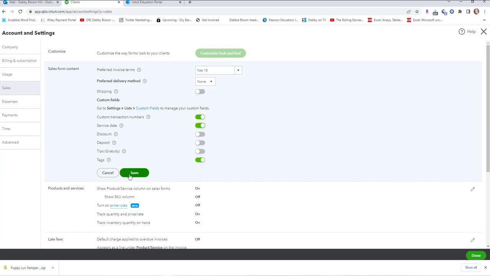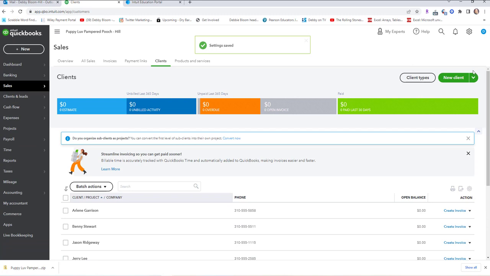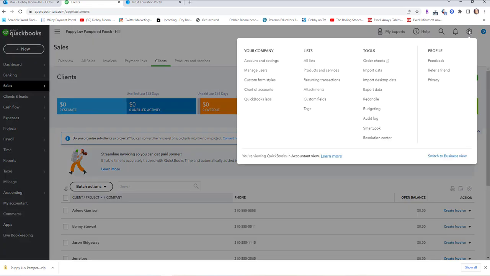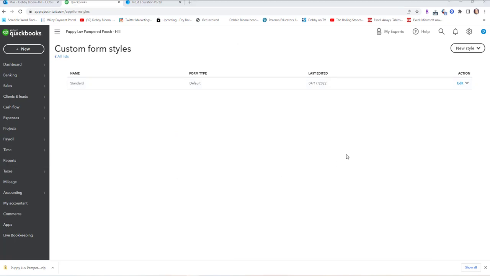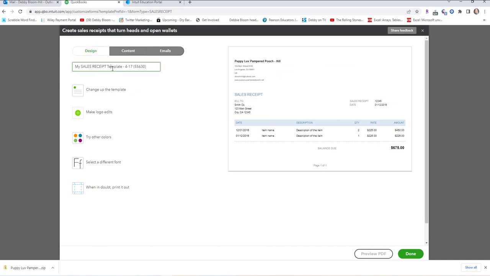I always forget to do that whenever I edit one of these groups. We're going to close this, or click Done, or you can click Close. Next one, we're going to go to Gear, Your Company, and Custom Form Styles. In step 5, we're supposed to create a new style of sales receipt. So next to new style, we're going to click the down arrow and we're going to choose sales receipt. The name, instead of my sales receipt template, is going to be pink sales receipt.